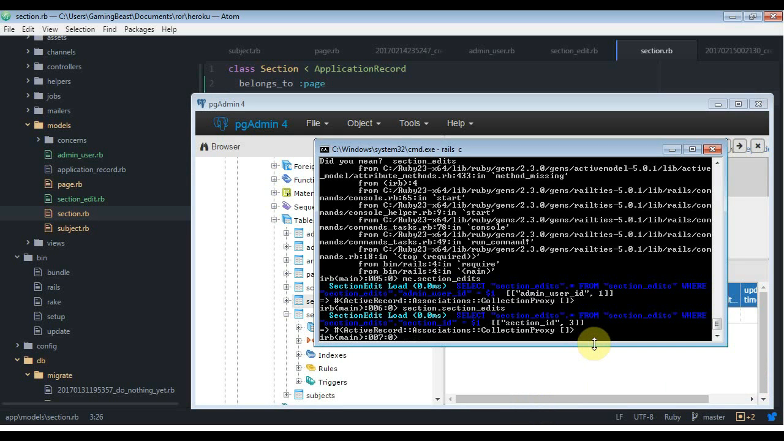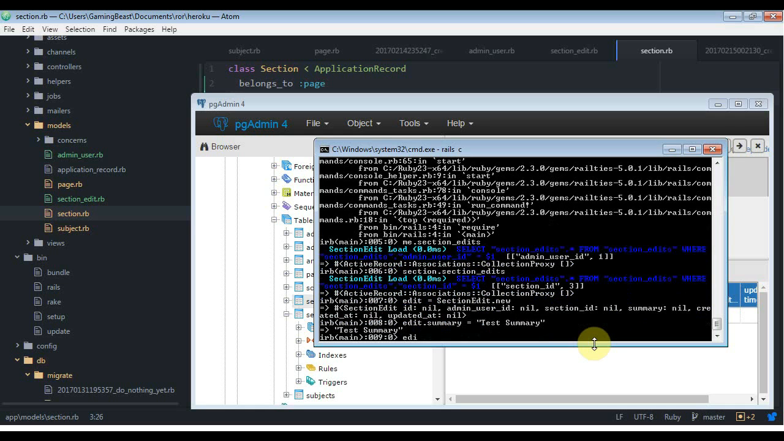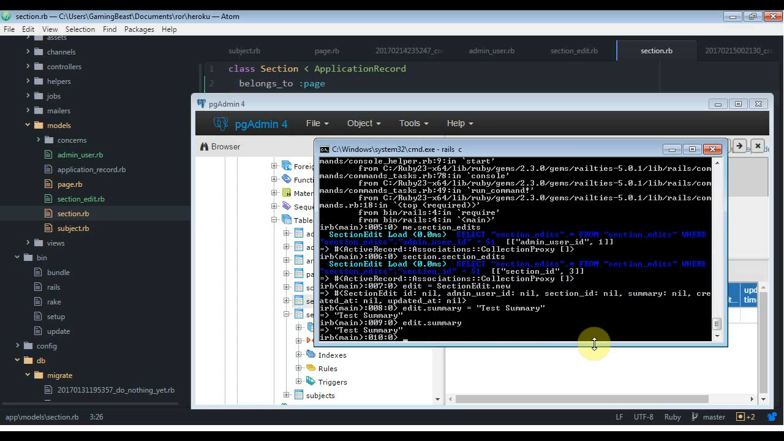Actually, I needed to show you guys something first here. Anyway, so we can say edit equals SectionEdit.new. Then we're going to have edit.summary equal to test summary. Okay, we already did this. So now if I say edit.summary, it's going to tell me it's test summary. But again, we haven't put this in the database. So we can try to attach it like we did before.